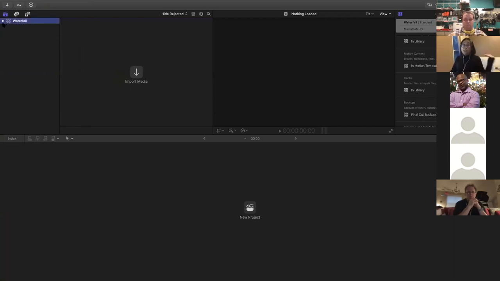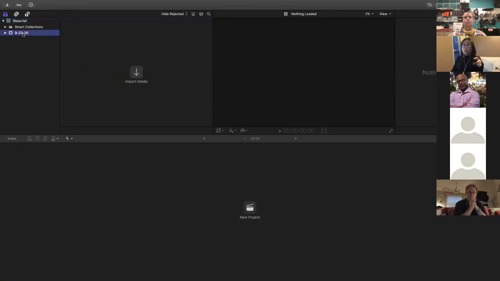So the highest level is the library, and the icon is represented by these four little stars kind of stacked on top of each other. If I click on this little caret, it will show me the event that is nested under that library. So the way that Final Cut does its filing is you have the library, and then you have the event, and then under the event you have a project. The project is what you actually start building your program or your show from.